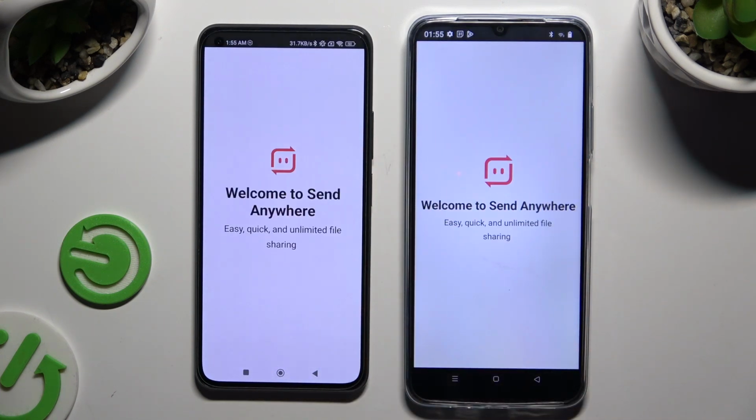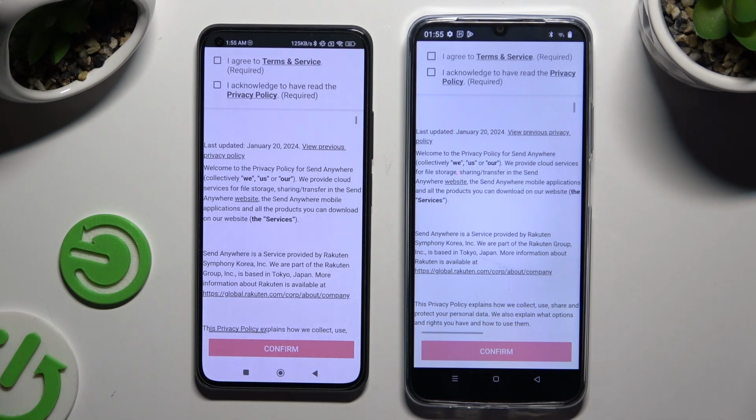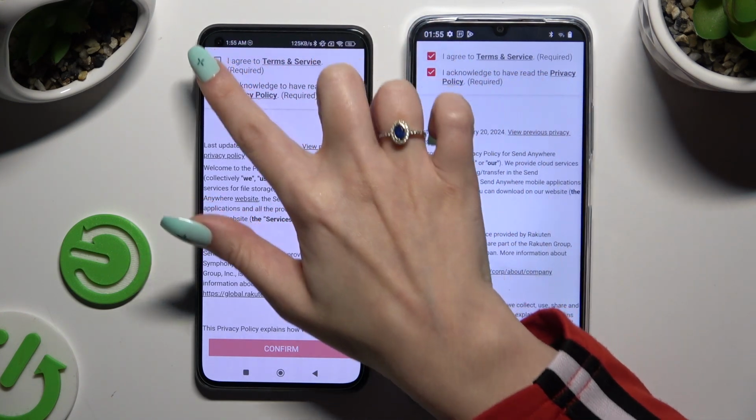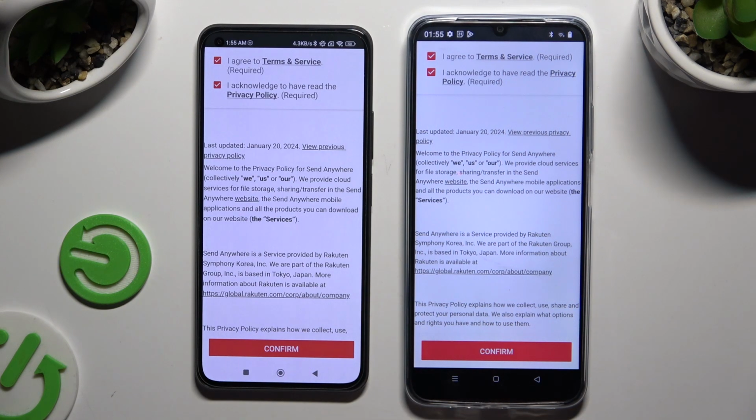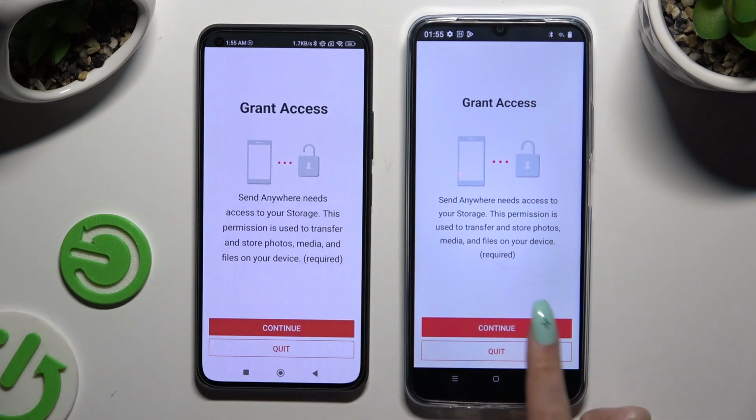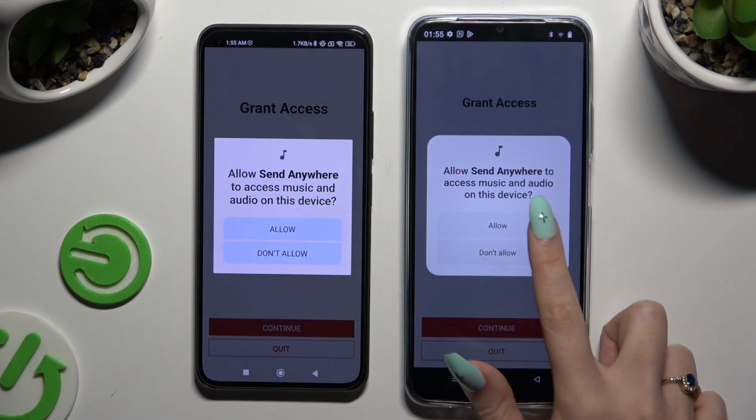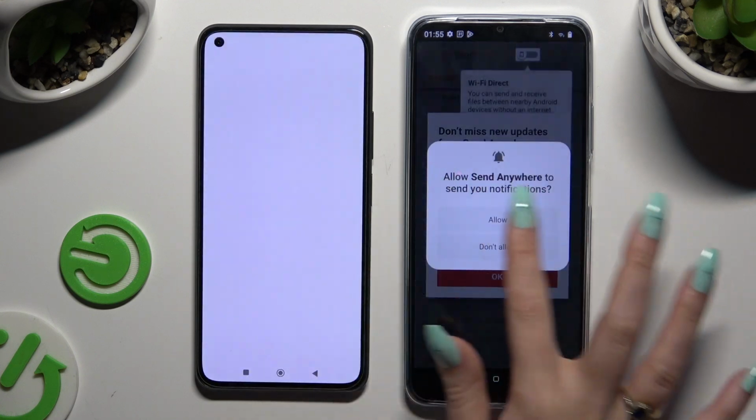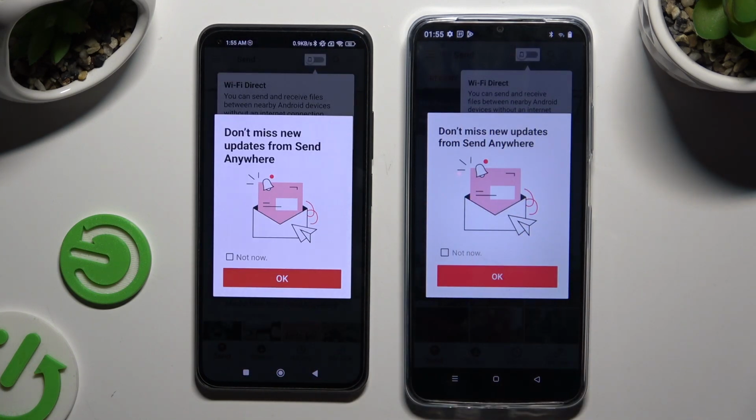Then tap on the same options in both to set them up. Firstly, I agree and I acknowledge. Then confirm, continue and allow. In this window though, about new updates, you can tap on Not Now or close it right away by hitting OK.